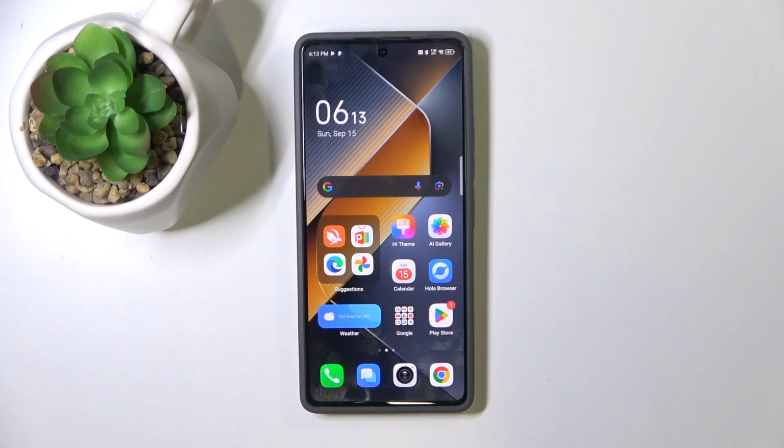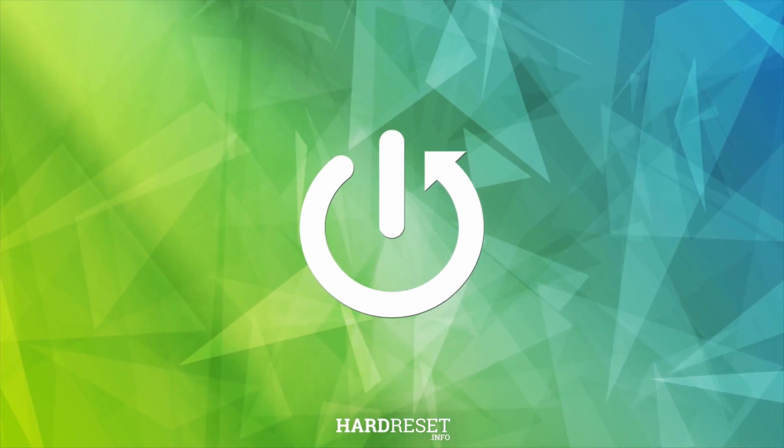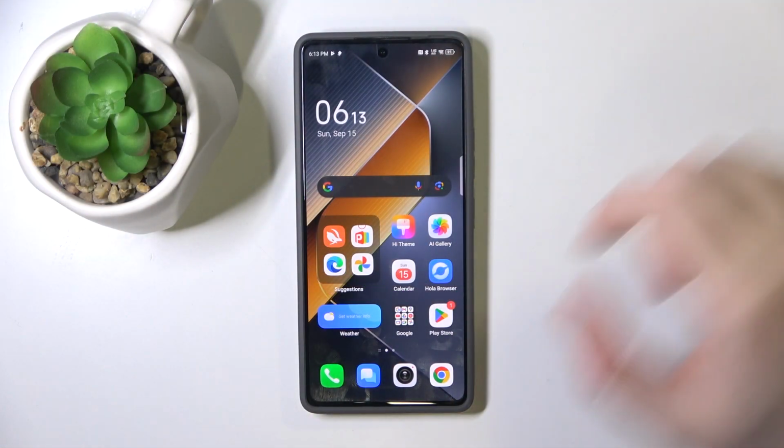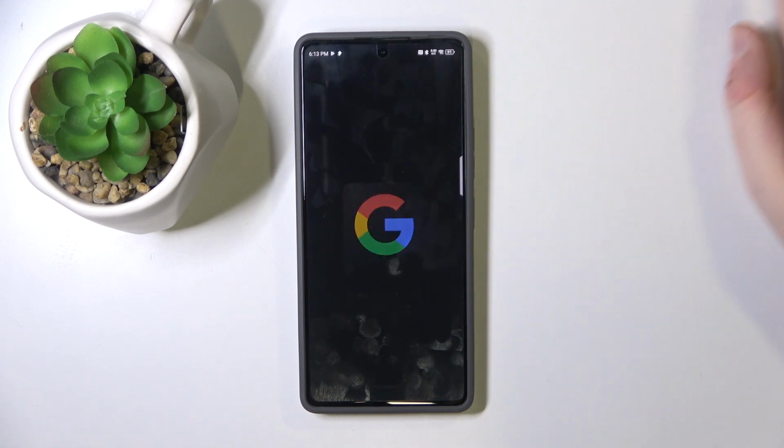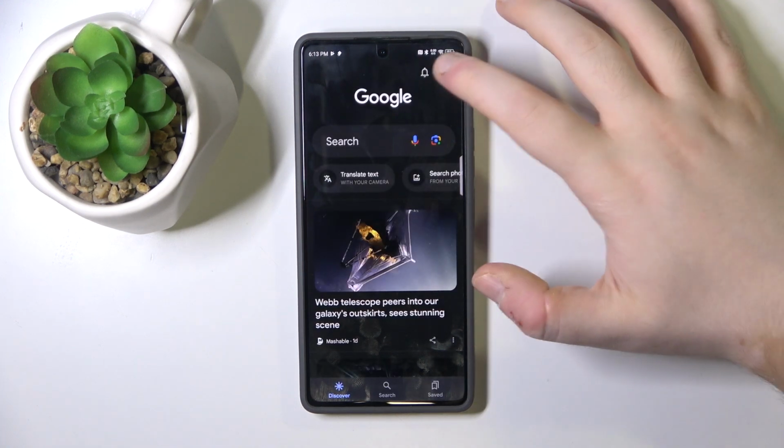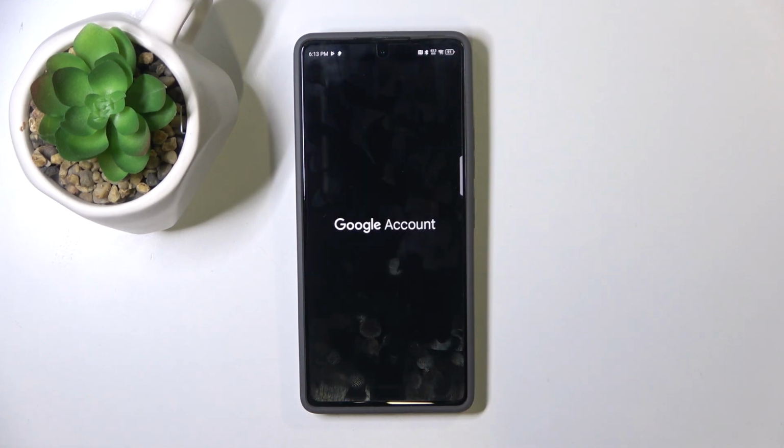Hello! In this video I will show you how to bypass parental control on TECNO Pova 6 Pro. So you have to start by opening your Google application, then click on your avatar and go to Google account.